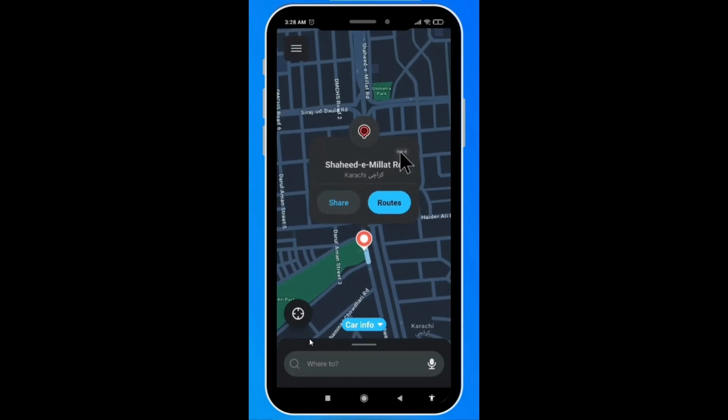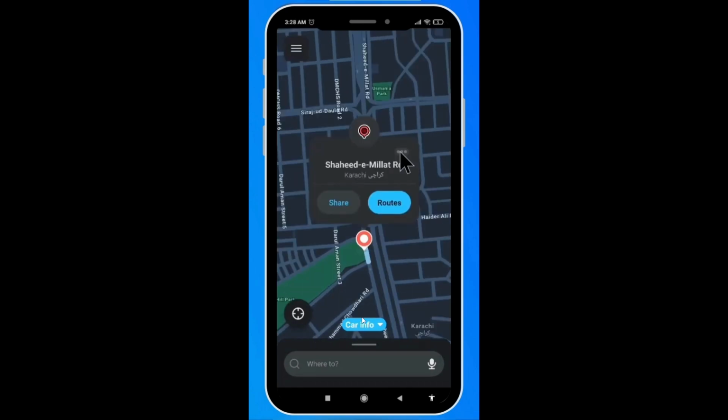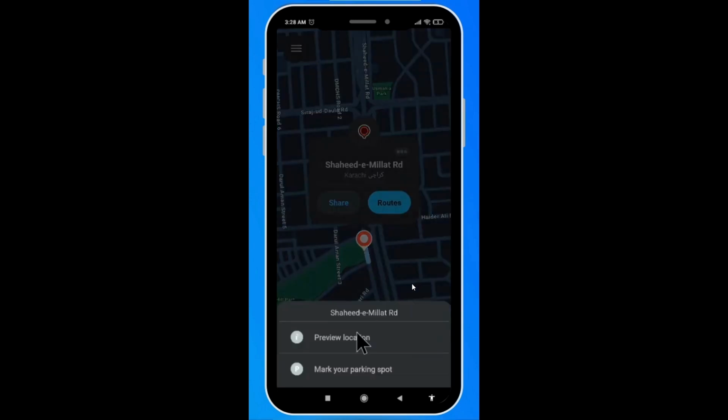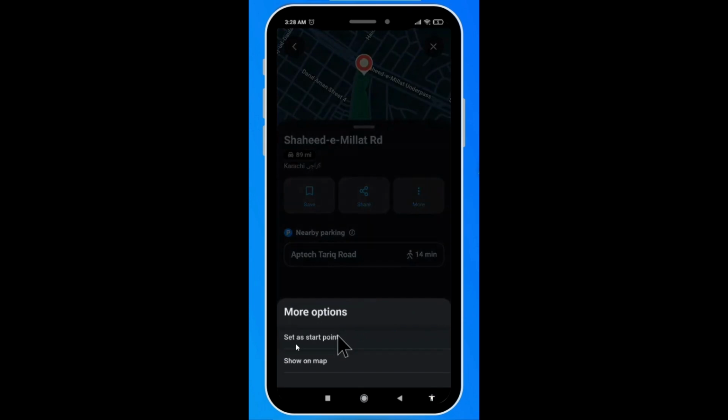And the second method is even quicker. Just zoom in on the map, tap and hold your desired starting location, and then click the three dots. After that, you will have options here like Preview location and Mark your parking spot. Click More again. Here you can see the Set as start option. Your new route will now begin from the point you selected instead of your current location.